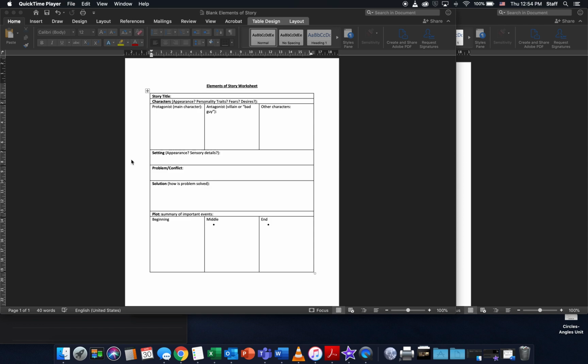So for today, I just wanted to show us how we analyze these stories that we're going to be reading. When you read your story, and that'll be starting tomorrow, today I'm just showing you how it works. Tomorrow you'll be reading your own story. You're going to fill in one of these forms, an Elements of Story worksheet. So you'll read your story, make sure you put the story title up here, and then you're going to be looking at different parts of the story.